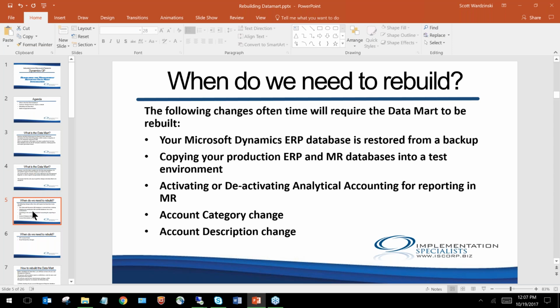Activating or deactivating analytical accounting for reporting in Management Reporter. That's under the company setup there. It'll give you accounting reporting and analytical accounting reporting. Without the account reporting, you won't be able to report or show you the information in Management Reporter. So if you toggle that analytical accounting on or off, that will also affect it.